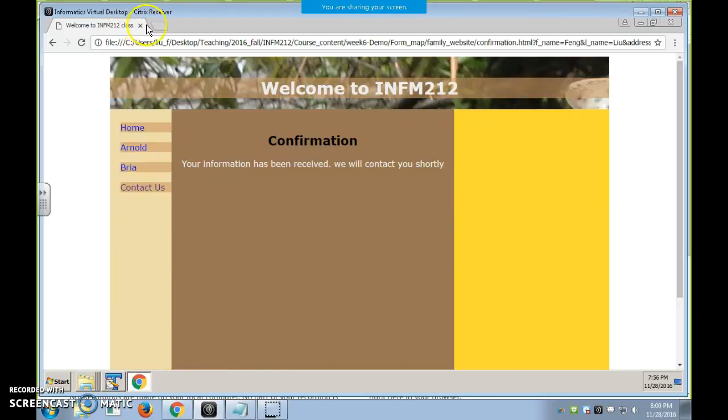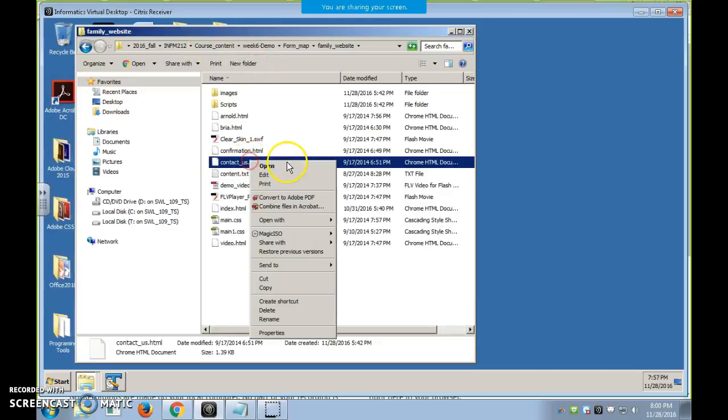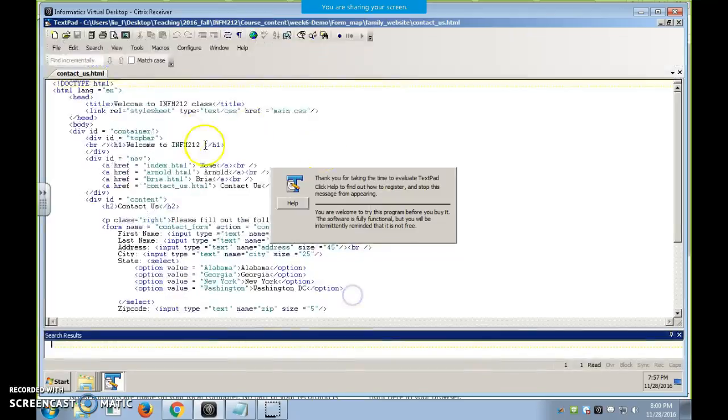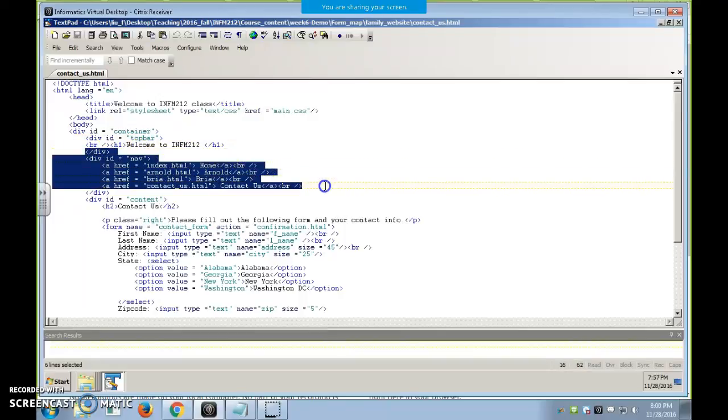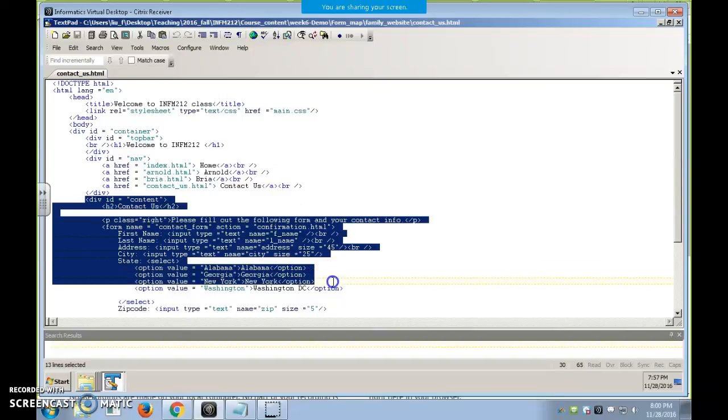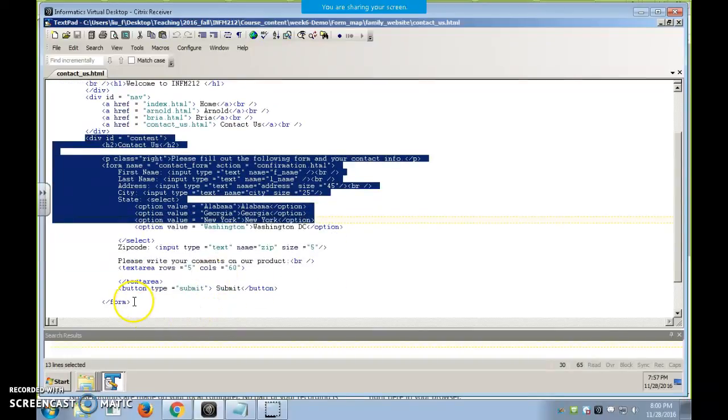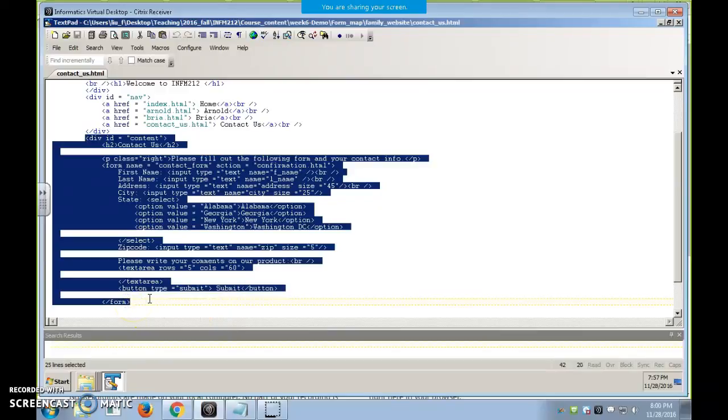So I'm going to look at the code, the contact us page, in a text pad. Where is the part of the content? We create a container and a top bar, or graphic bar. Did we call it top bar, right? On our top bar, we have navigation links to each of the pages, and then we have content right here. This is the content area, right?